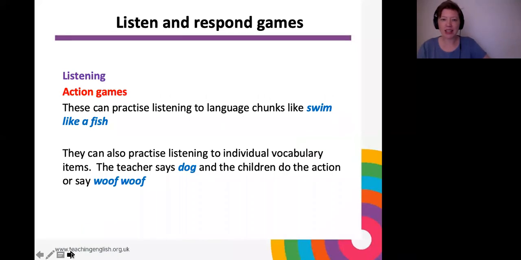So, as we said, we have these listen and respond games, the action game that we looked at. The teacher says the chunk. These can practice listening to language chunks like swim like a fish. They can also practice listening to individual vocabulary items, so individual words. For example, the teacher says dog, and the children have to do the action. What's the action for a dog? Or the children have to make the noise. Woof, woof. So there's an action, the action game.